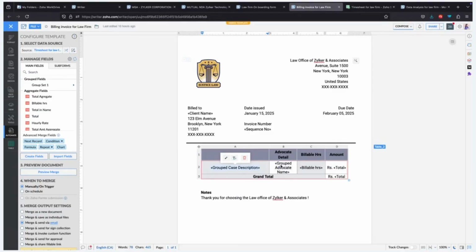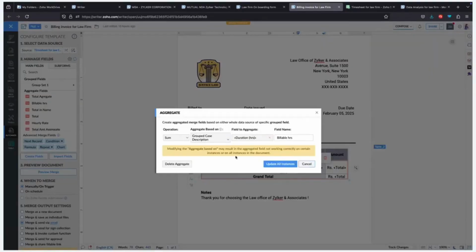And furthermore, I've also inserted group advocate name in the B row. And for billing hours, I have added an aggregate field. So I have aggregated this based on group case description. So using the case that was handled, I'm going to aggregate the field duration. So here under field to aggregate, I've used duration as the field to be aggregated, and it's going to be aggregated based on the field called group case description.